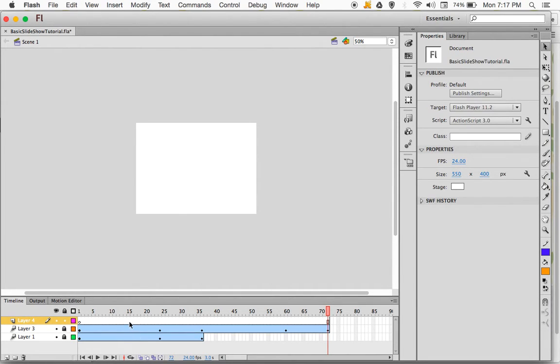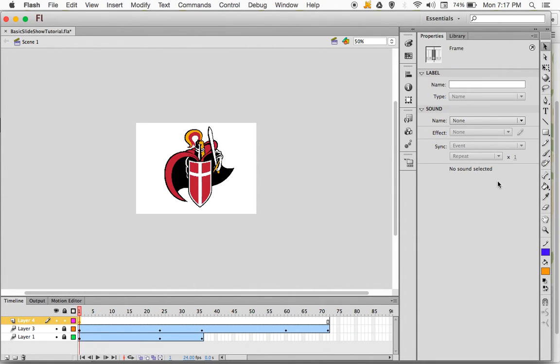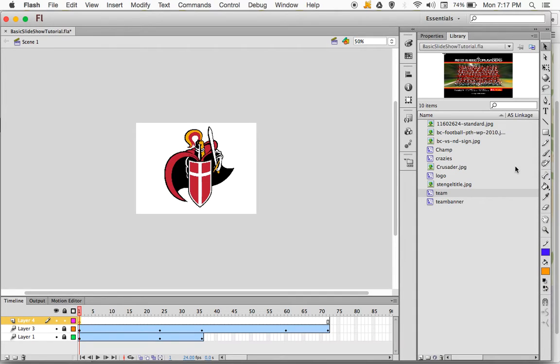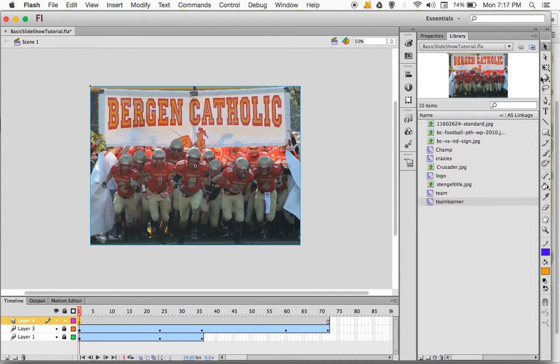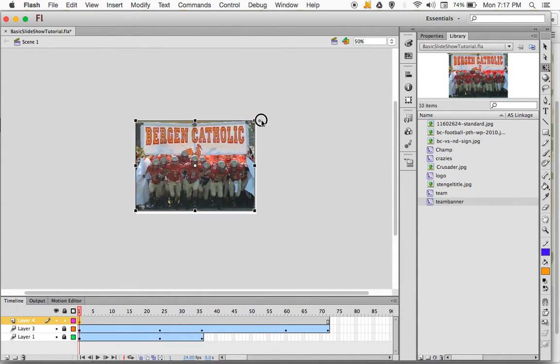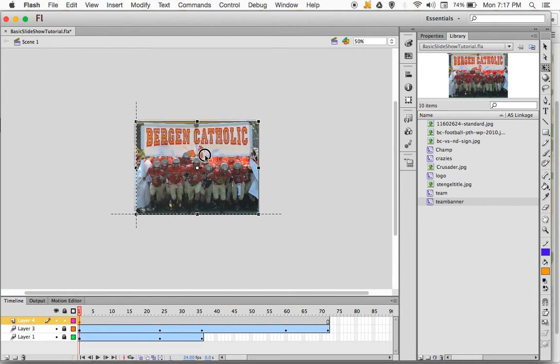Okay, I'm going to add a new layer, right? Layer 4. I'm going to go find my next image. All right, so I guess we'll throw the crazies in there. Or actually, we'll throw in the team banner picture. Drop that on, resize it again, free transform tool. All right, we'll make it approximately the size of the stage. It's a little bit bigger, that's okay.